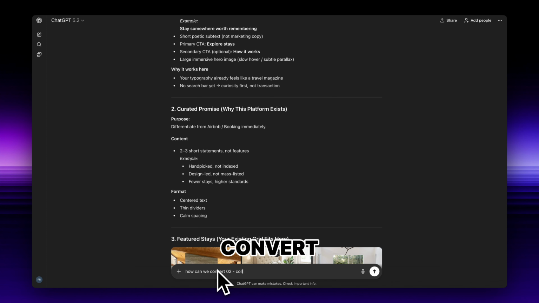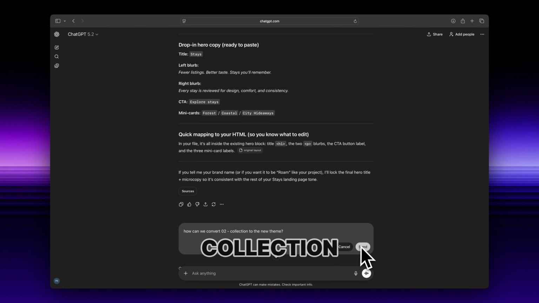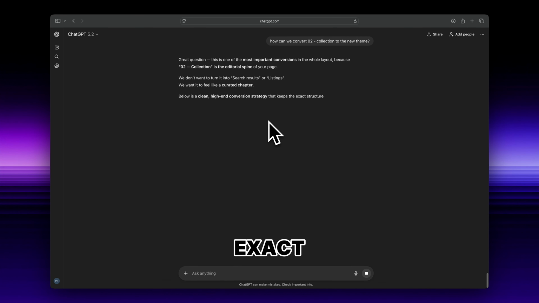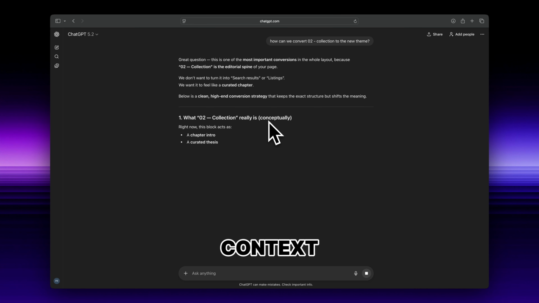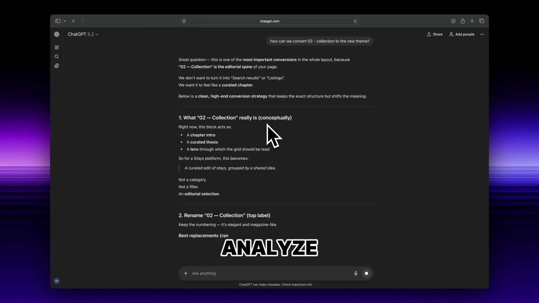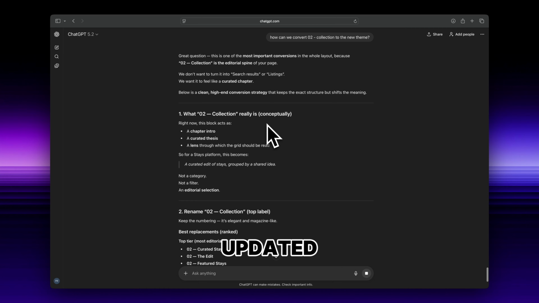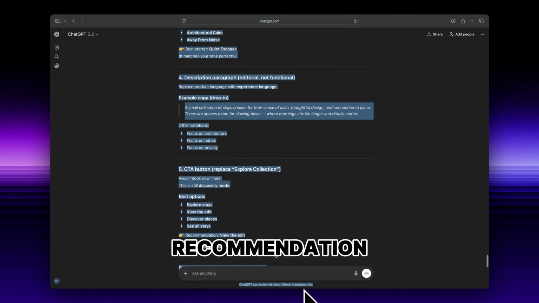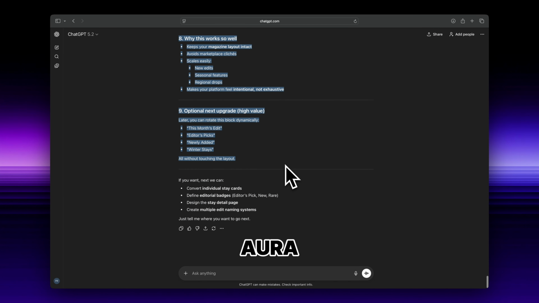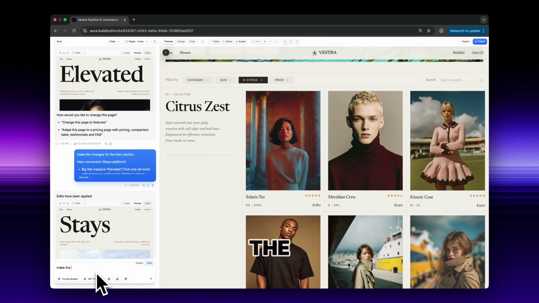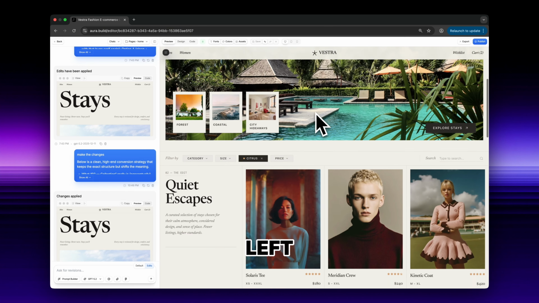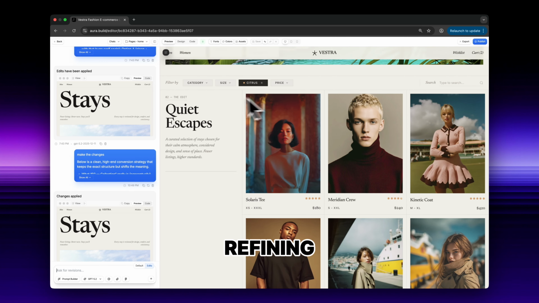Next, I want to convert the second section, which is the collection section. I do the exact same thing. From the HTML context, I ask ChatGPT to analyze it and provide updated content. I copy the recommendation, paste it into Aura, hit enter, and it converts the content. From there, all that's left is changing images and refining the section until you're happy with it.